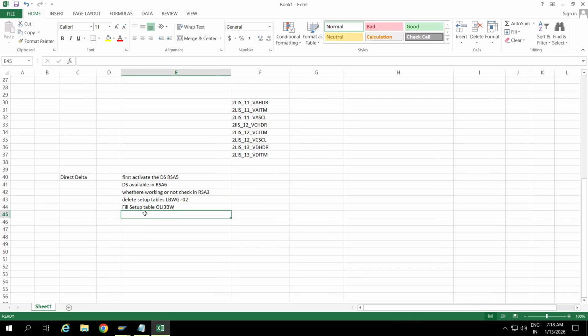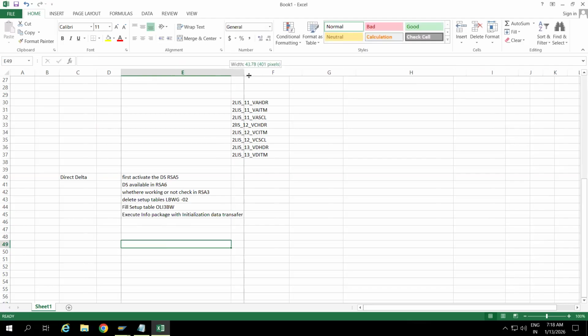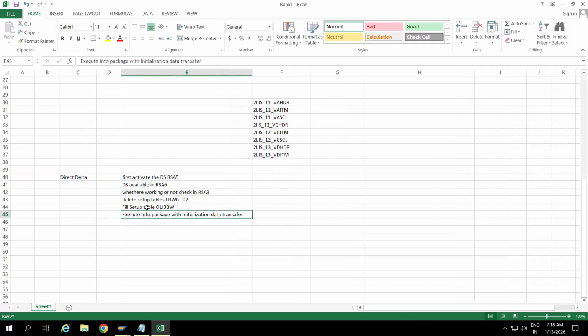So then we will execute the info package with installation data transfer. Correct? Once you do installation with data transfer, whatever we filled in the setup table, all historical data will come to BW. BW means PSA. It will store the historical data in PSA.